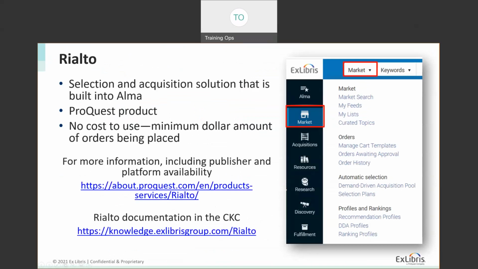Now there's one more integration I want to talk to you about. It really doesn't fall under, it's not using APIs. There is a product called Rialto. It's written by ProQuest. It's another selection and acquisition solution. If you have noticed in the Alma I've been using, I have one more little element on my Alma menu, and it's this thing called Market. And so it's a marketplace. It's vendor neutral. It's another selection and acquisition solution like Oasis, like Gobi, like Harrassowitz, but this one is built actually into Alma. It has been developed by ProQuest.